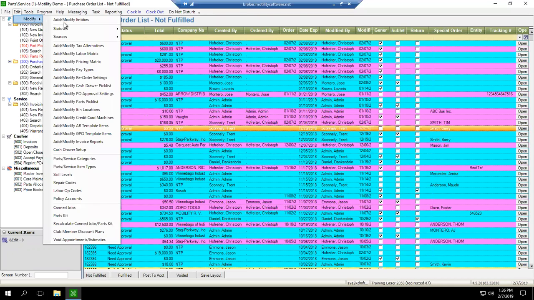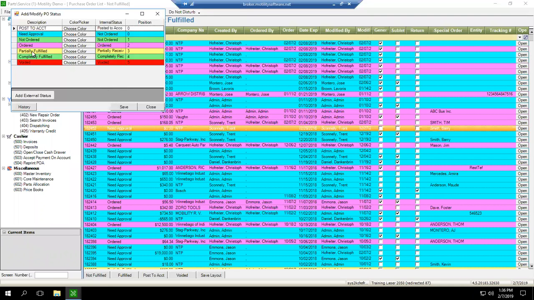To do that, if you go to Edit, Modify Statuses, you can actually go into your PO statuses and make the changes. So in this case, we've actually added a needs approval status. Internally, it is a not ordered status. So anytime you have something not ordered, it's going to go into the needs approval, unless you manually change it to not ordered. So at this point, if you don't need a manager to look at it, you could just change your open PO to not ordered, and then maybe later on, you can go ahead and order that. That's what that gives you the power to do.